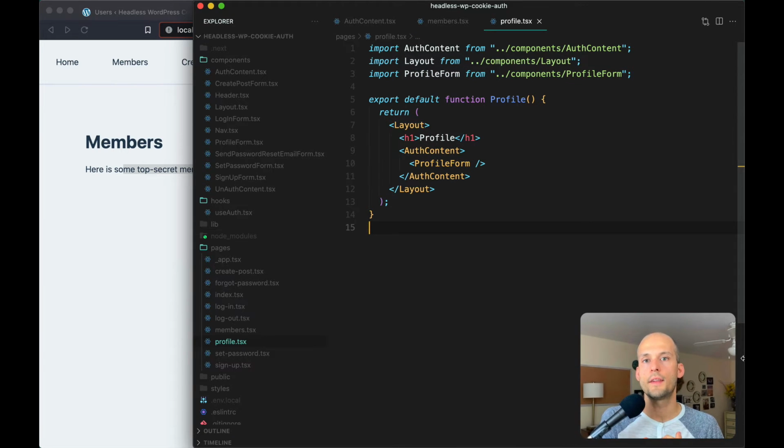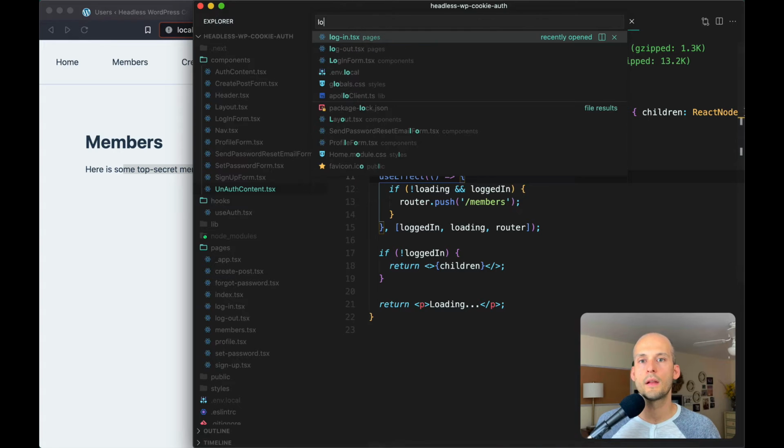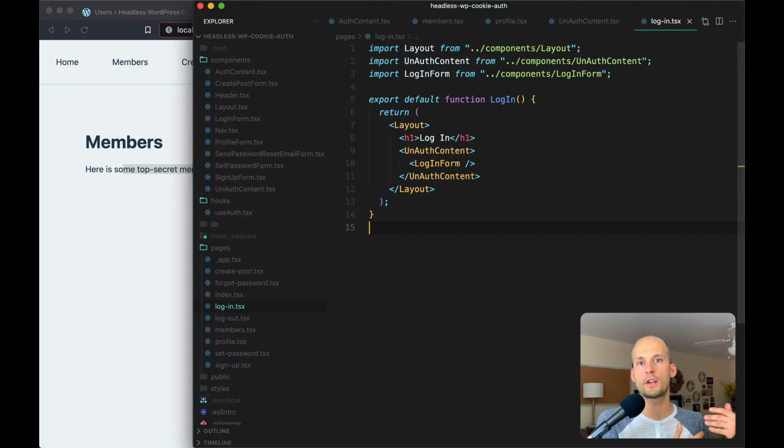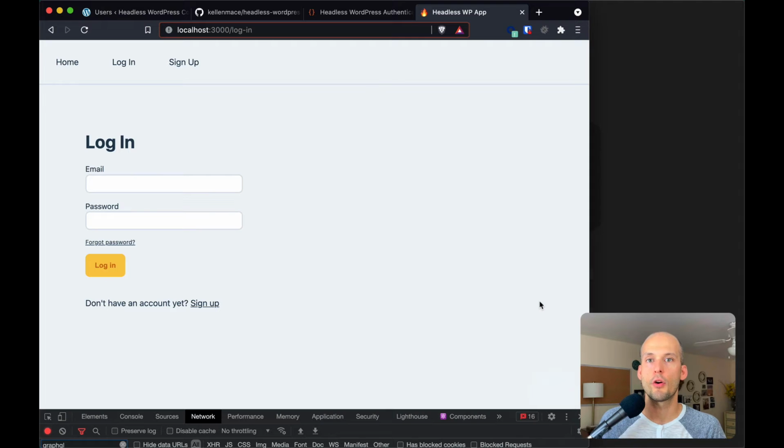Beyond that AuthContent helper hook, we have one that does just the opposite as well. So I also have UnAuthContent. This is one that does exactly the opposite, as I said. If they're not logged in, it allows them to stay on this page. Otherwise, it will navigate authenticated users to the members page. An example of that would be the login page. So if you're already a logged in user and you, for whatever reason, attempted to go straight to the /login route, then thanks to this component, it would see that you're already logged in and just send you to the members page.